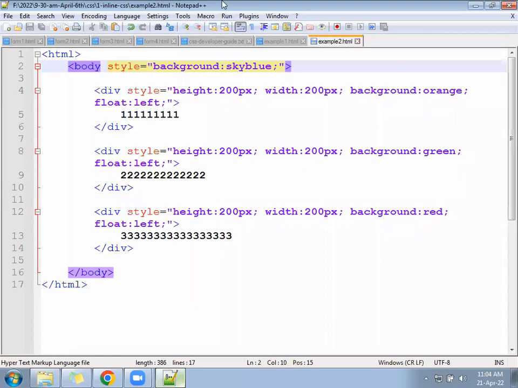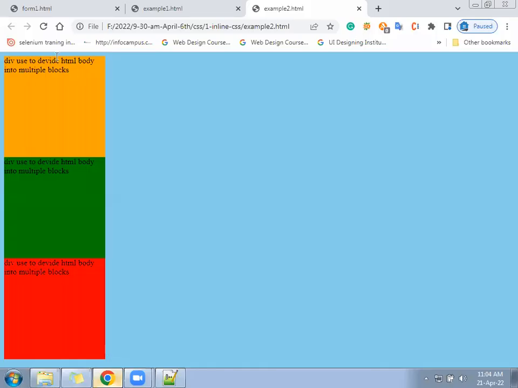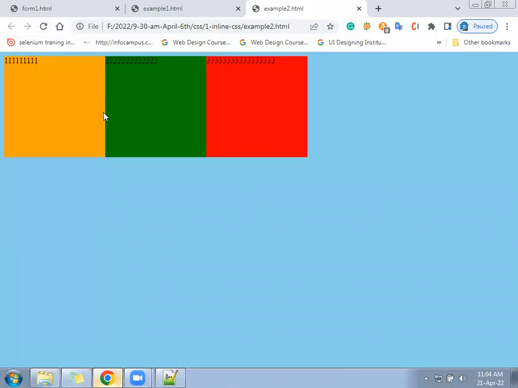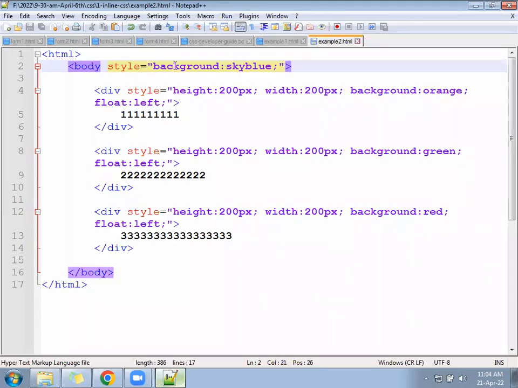Float left. Where is it coming now? Side by side. See, side by side: first, second, third. So float, what it will do, it converts from block to inline, where left will start printing from the left side. Okay, now instead of left, keep the float right.